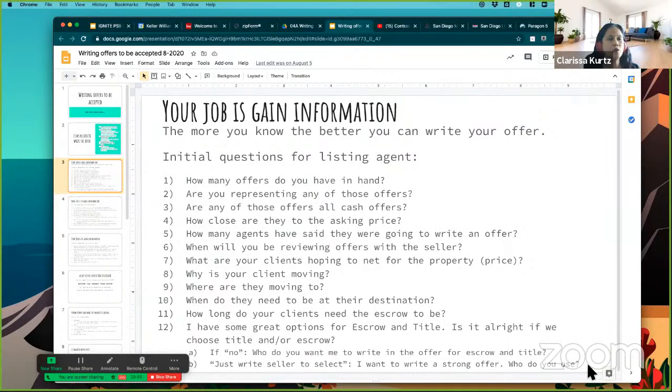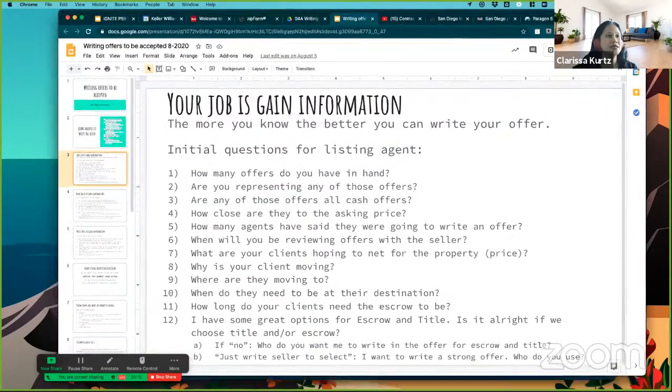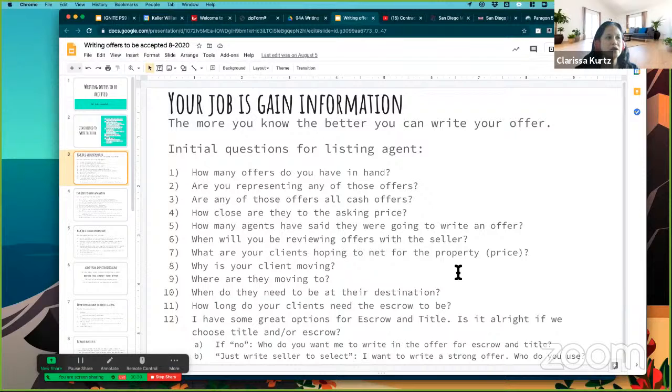What are your clients hoping to net for the property or the price? Why are your clients moving, or where are they moving to? When do they need to be there? How long do your clients need the escrow to be? And you can always say, I have some great options for escrow and title. Is it all right if we choose the title or escrow? If no, then what would you like me to put in there for escrow and title? And you could even indicate, I want to make this as solid as possible in order to get my client's offer accepted. What would it take?